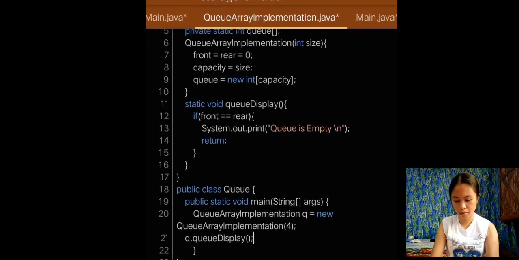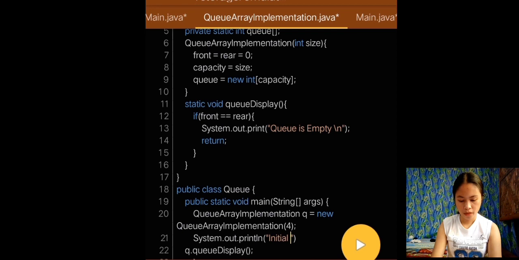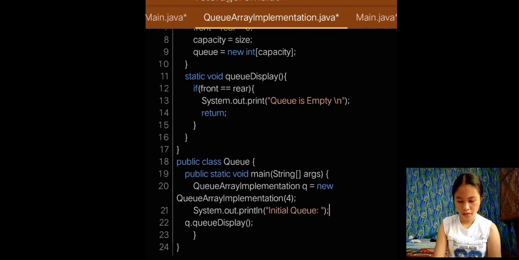So, mag-print ta sa main. System.out.println, print next line, initial Q. Enter. So, kay wala pa may sulod ang Q, mag-create og another method para mag-enqueue og elements.